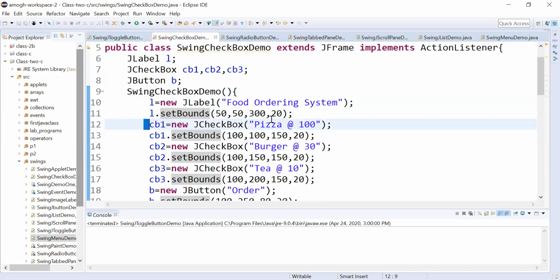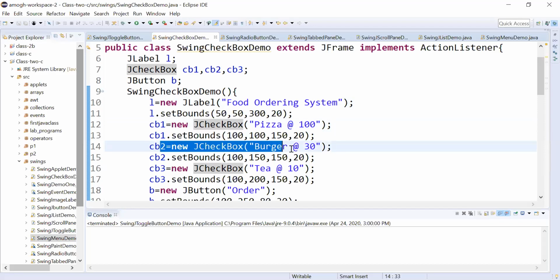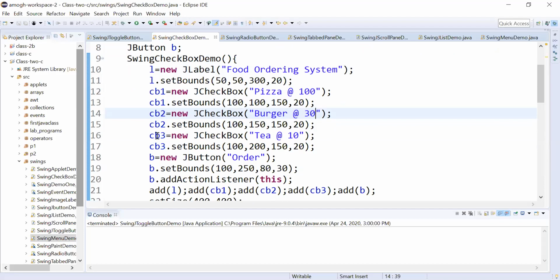Next, we have a checkbox. This is how you create a checkbox. JCheckBox is the class, and inside this I'm passing a text: pizza at 100. You can write 100 rupees; I've written only 100 there. Then I'm setting the size of that. Creating another checkbox with burger at 30. Now you can write rupees also inside. Then I have created another checkbox, tea at 10 rupees.